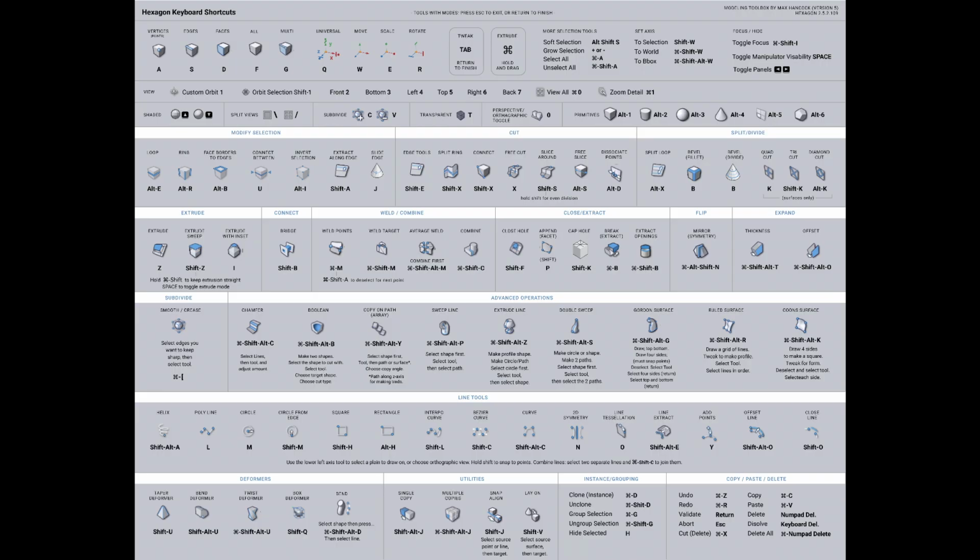I will be using the Hexagon keyboard shortcut guide in this lesson. The key commands I use aren't the default key commands. If you are following along, you need to set up Hexagon in the way that I have it set up. You'll find instructions on that in the description notes below.